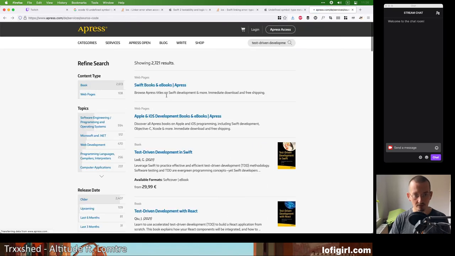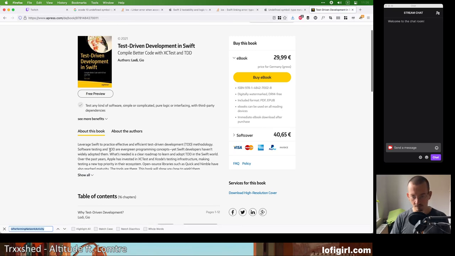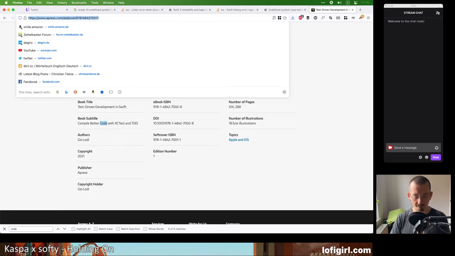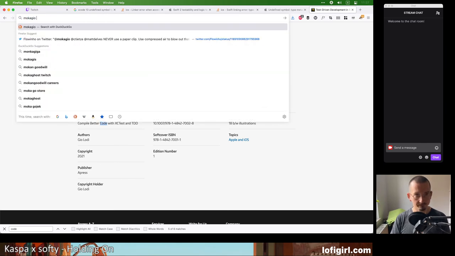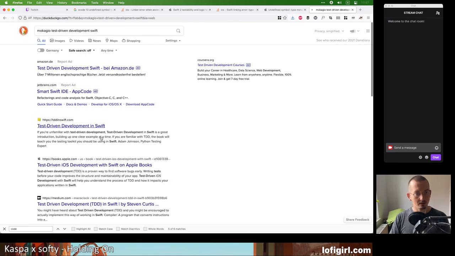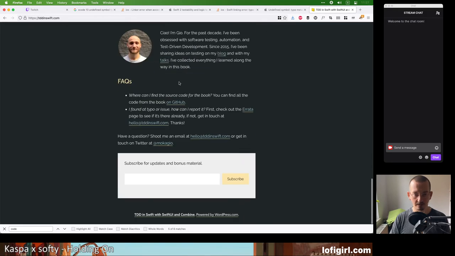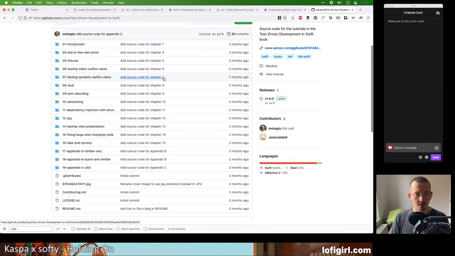I see an obvious link. Maybe I should have read the rest here. If the book has source code, there will be a button, blah, blah, blah. Click on this. Code. I'm pretty sure. It has a website. Of course it has a website. Get it from the publisher. I already have it. Please give me the code. Yes. Ciao. Okay.